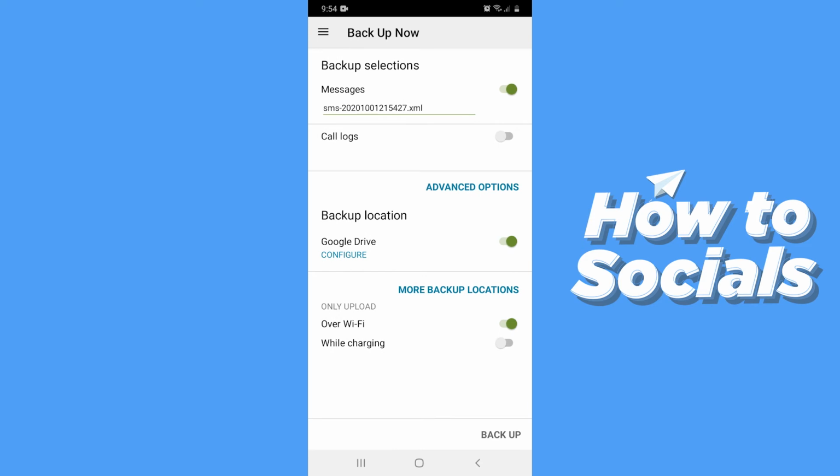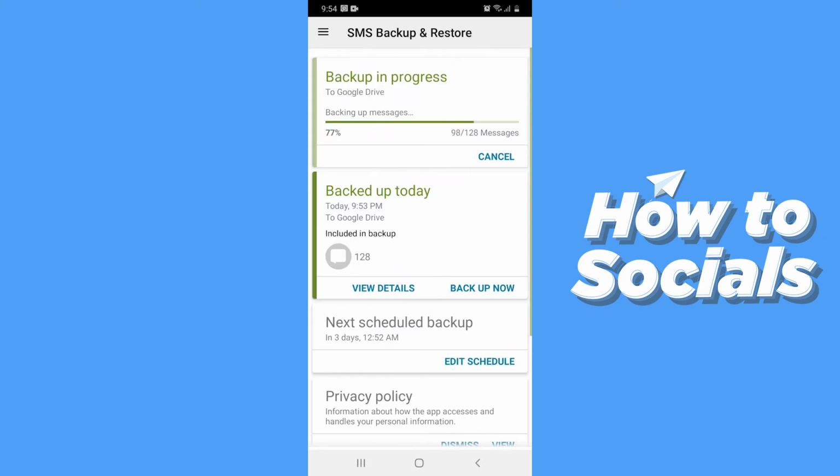And here you will also have the same options like before. You can include call logs, select a backup location, and more. I'll just disable call logs and tap Backup on bottom right corner.